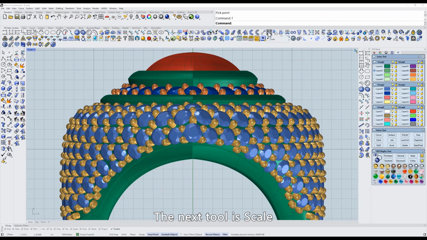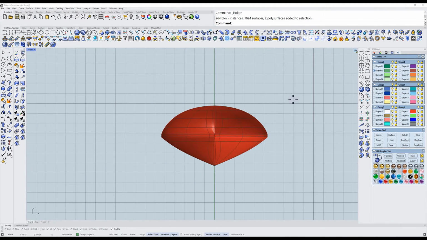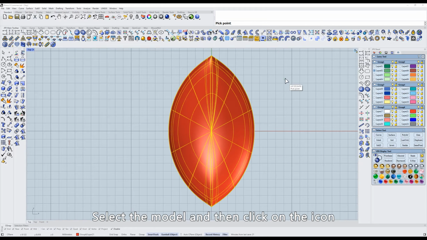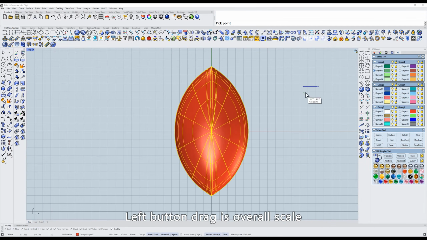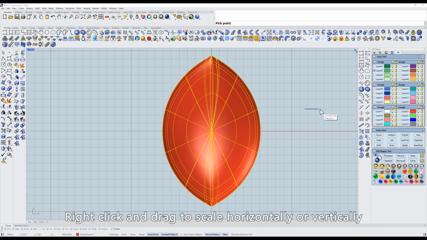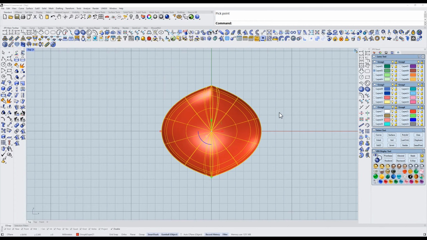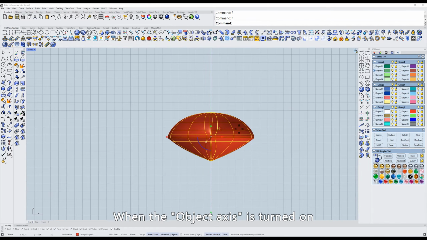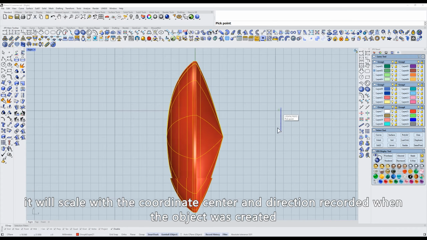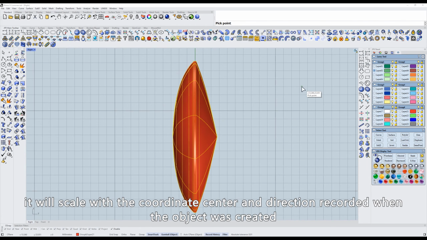The next tool is Scale. Select the model and then click on the icon. Left button drag is Overall Scale. Right-click and drag to scale horizontally or vertically. When the object axis is turned on, it will scale with the coordinate center and direction recorded when the object was created.